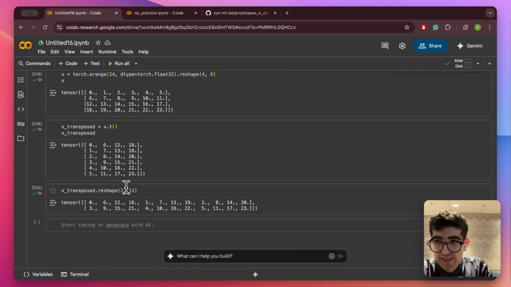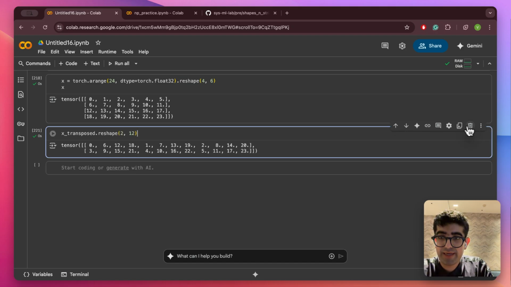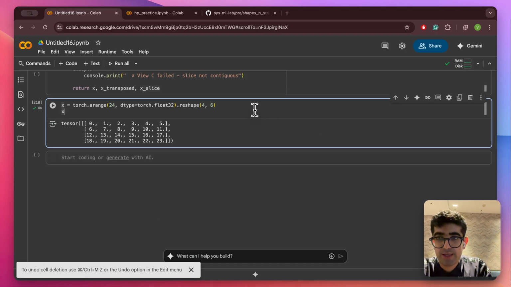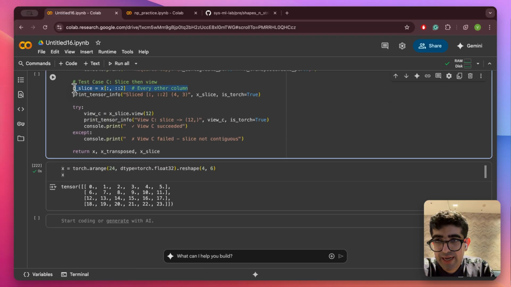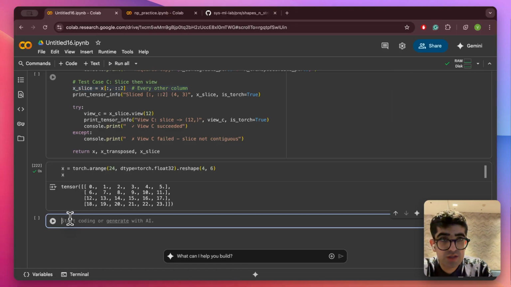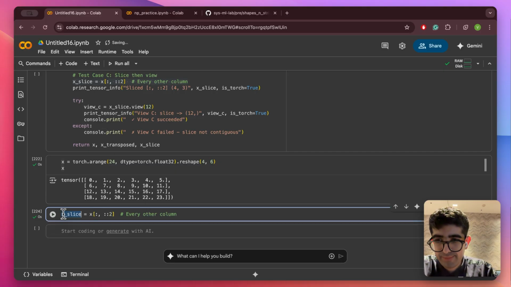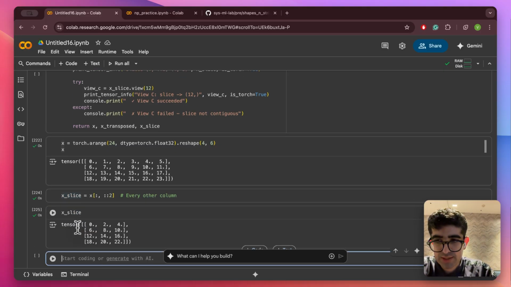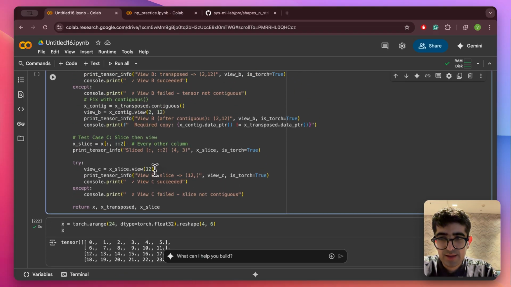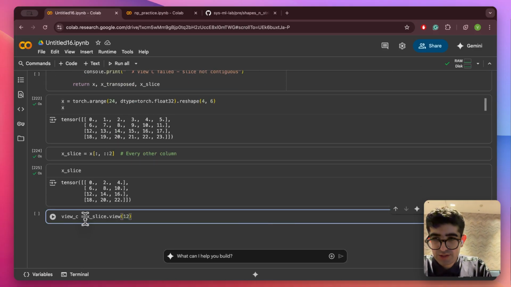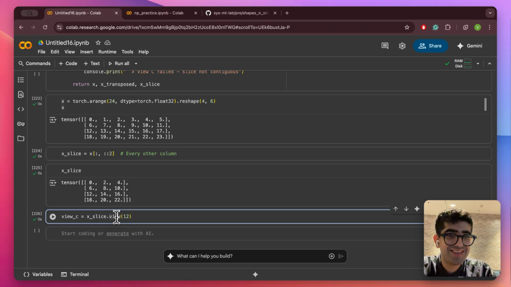So let's just get a clean slate here. Let's assume we have X, which is this tensor. Now we, again, take every other column of X. And now this actually renders a non-contiguous tensor. Now let's try to predict if this view is actually possible or not. So, okay, it is possible, and let's understand why.